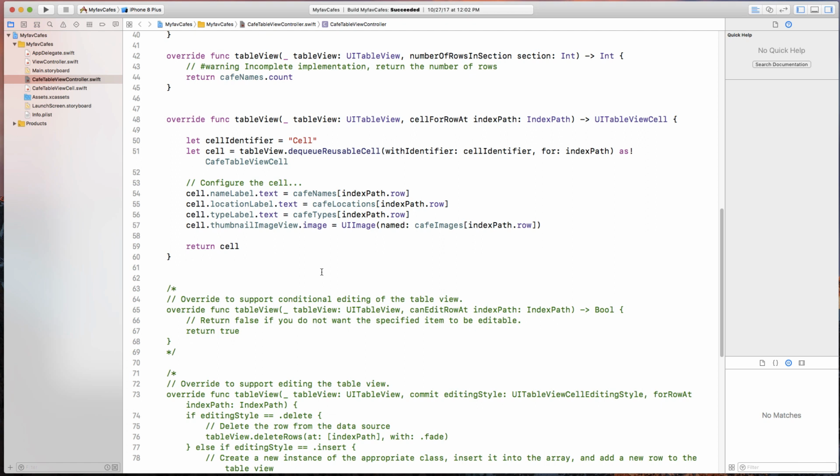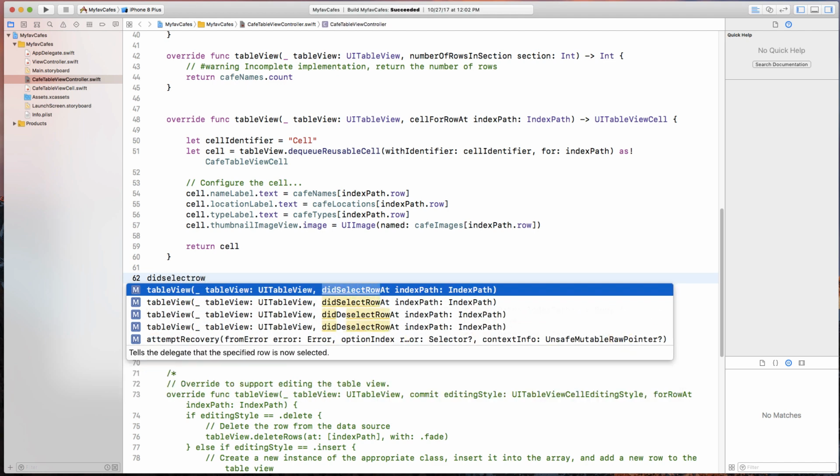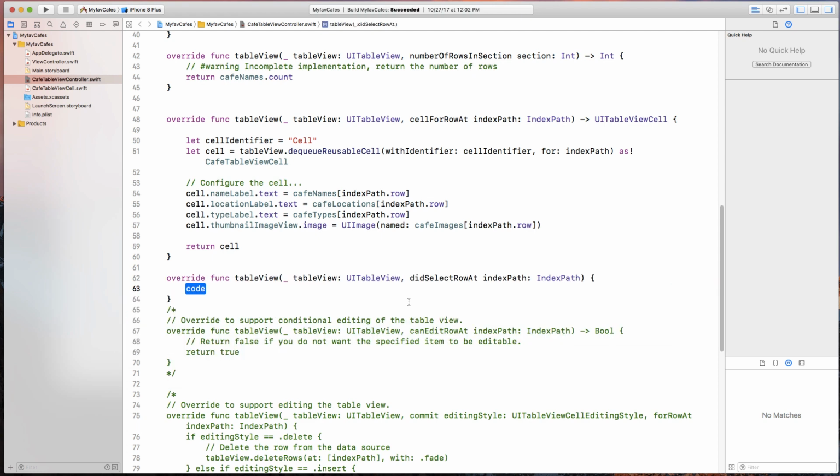Okay, so now when you run this app and you click on a row, it will invoke an action that involves a parameter saying did select row at. Okay, so that's the keyword that we want to know. Did select row at. So I'm going to type that in. You see that? It pops up right here. Let's double click it. So within this block of code, we are going to add our option menu.